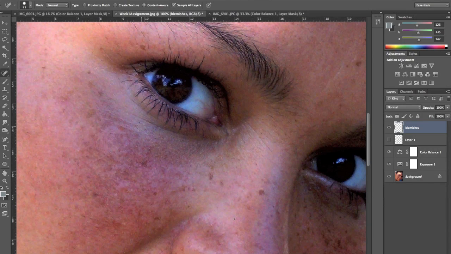So if you're trying to remove lines and you're bringing a lot of attention to the lines instead of removing them, maybe you're just making it kind of look like a blurry mess, then try switching to Proximity Match. If Proximity Match isn't giving you the result you want, shrink or increase your brush size using the bracket keys.